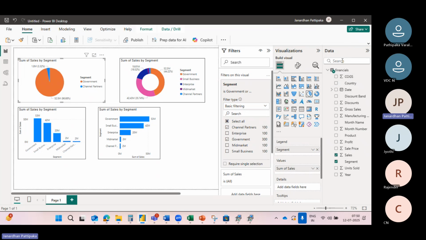So this is the data section. This is where the data will be stored. This is the visualization section, where you can find the visuals. This area is very important, where you will drag the data to the visuals. This section we call the fields section. The field section is nothing but the data which is present here. That data you will be dragging over here. In the field section, based upon these drag and drop options, your visuals will be populated. That is called the field section. This is called the filter section.